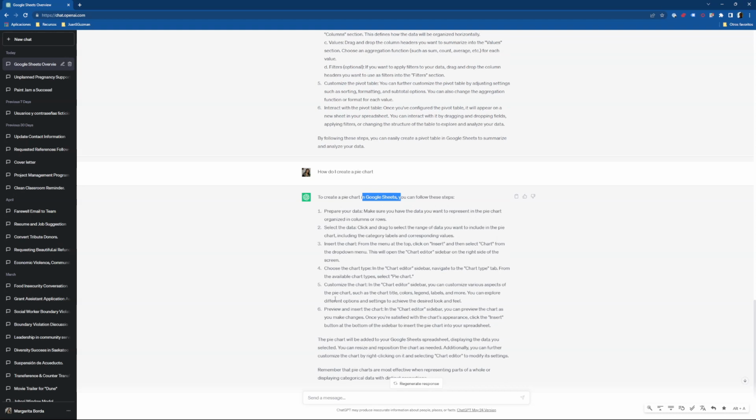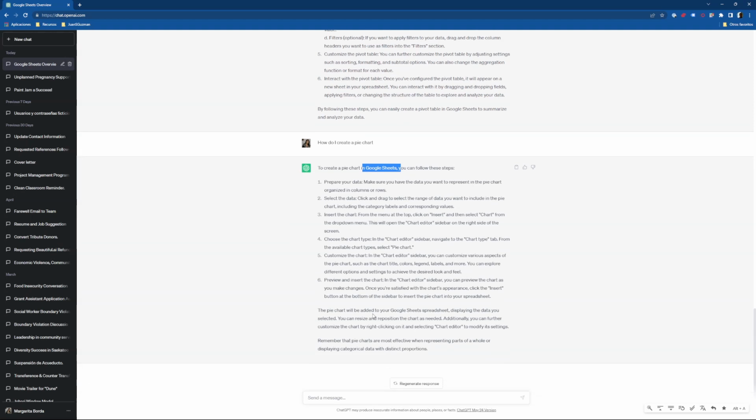The third thing, very nice thing, is to help me create functions or formulas in Google Sheets, in Excel, and a lot of people are using it for this.